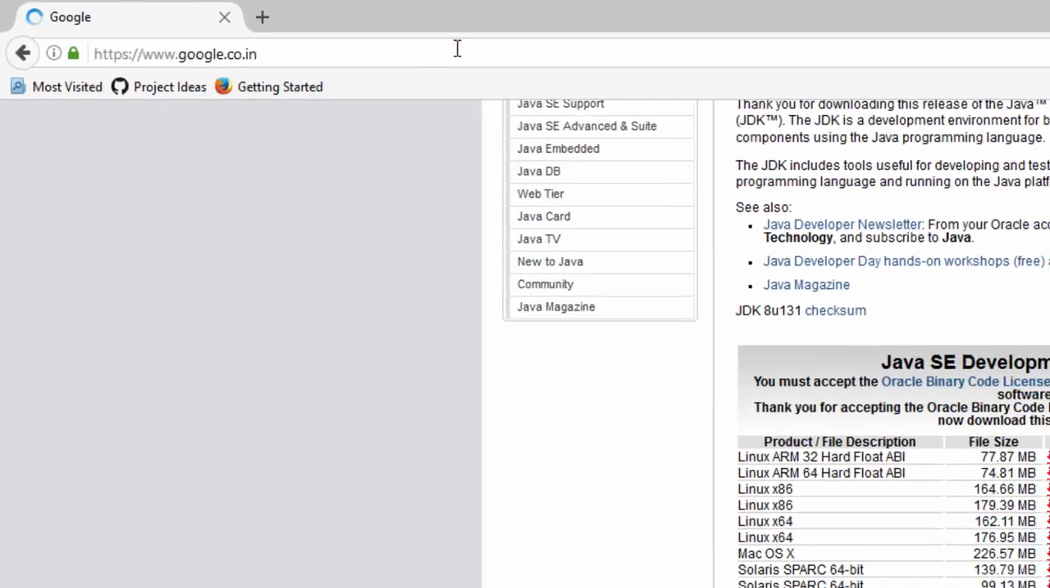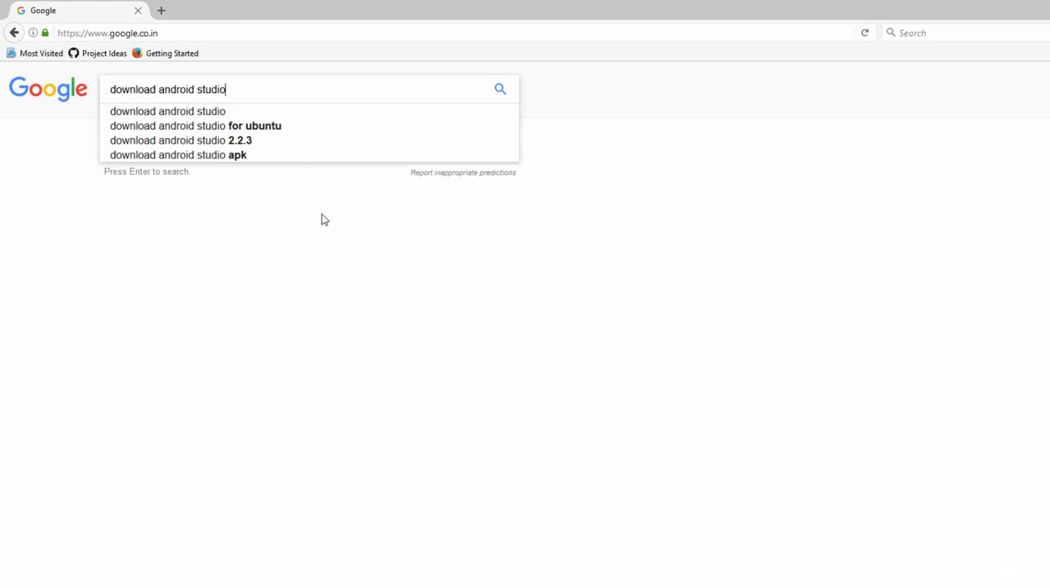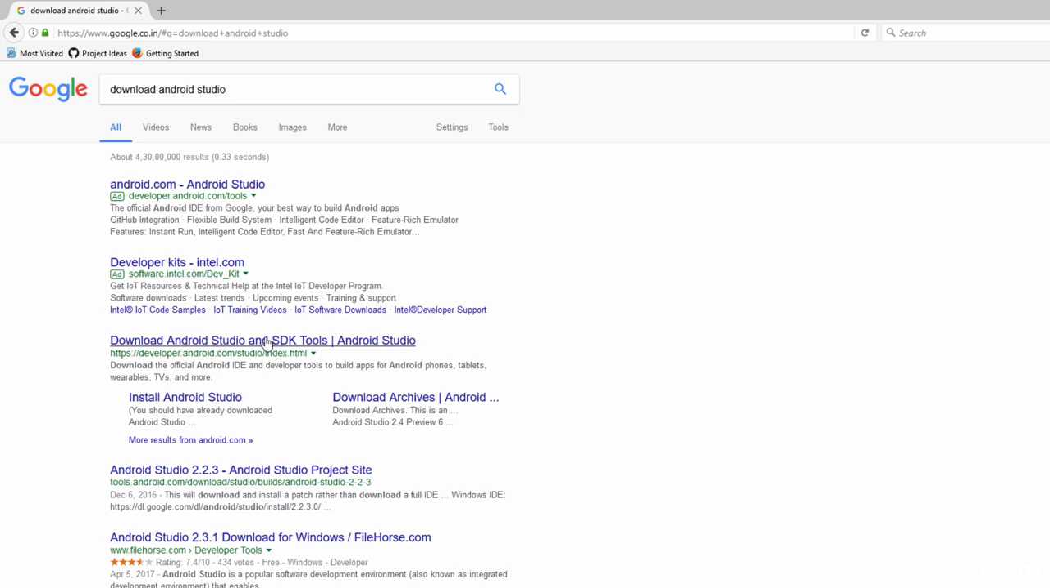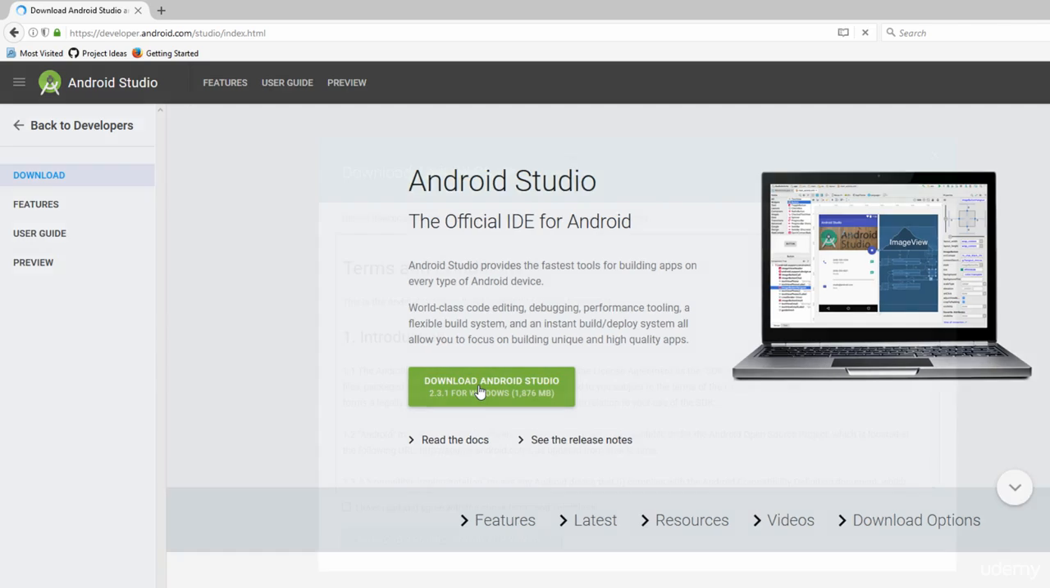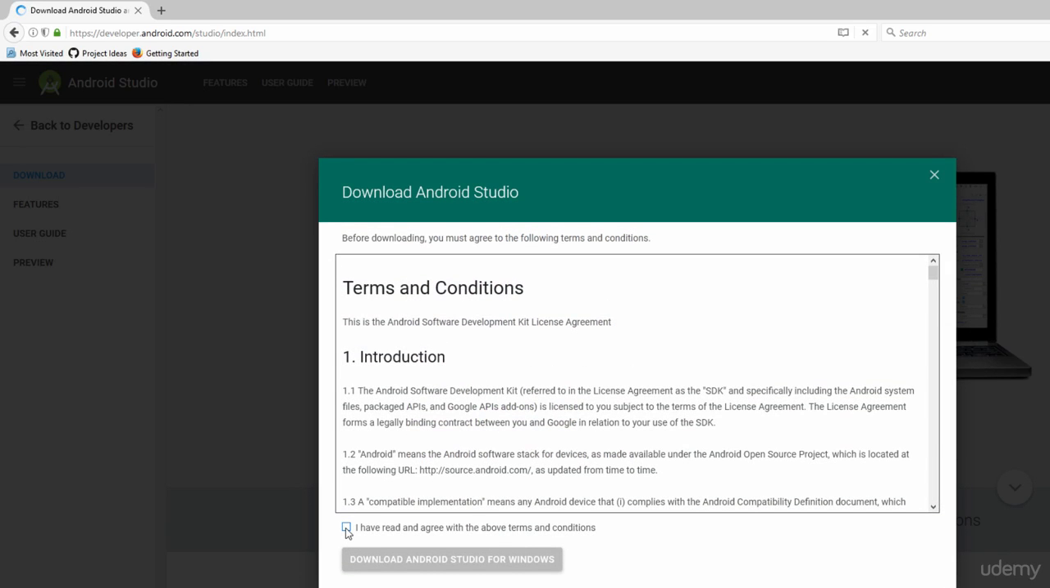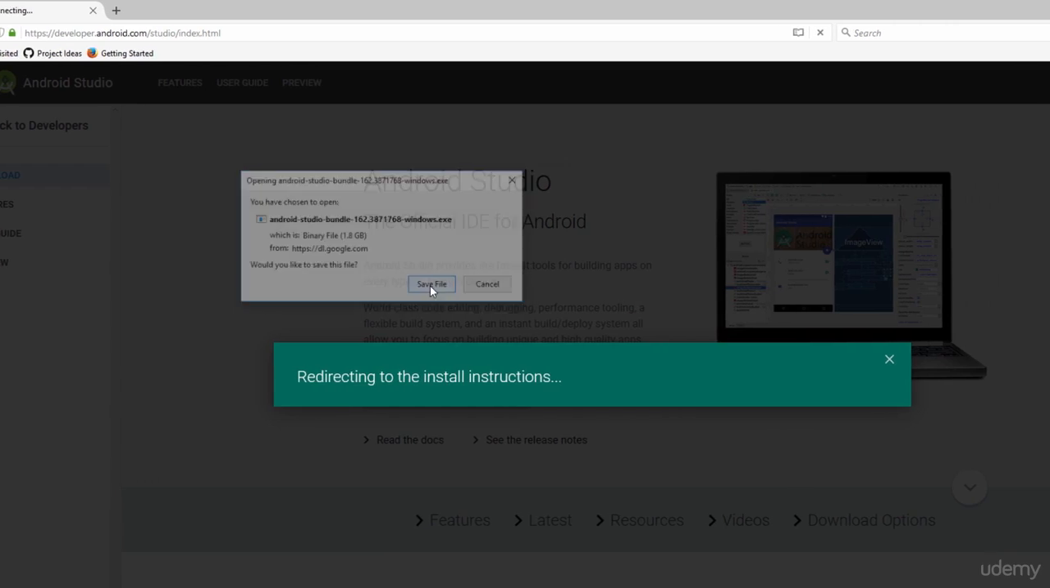to go back to Google and you need to search for Android Studio. And the first link which pops up is going to be the link to download Android Studio. So simply open this thing up. After that, you just need to click this simple button which says download Android Studio. So you simply need to click over here, click this checkbox, click on download Android Studio for Windows, and once you get this file, you just need to save it.